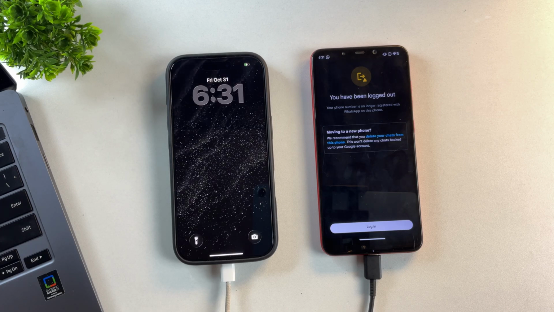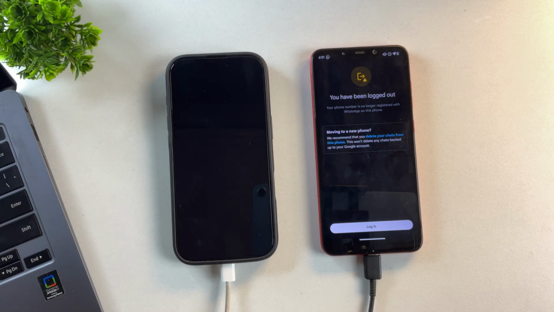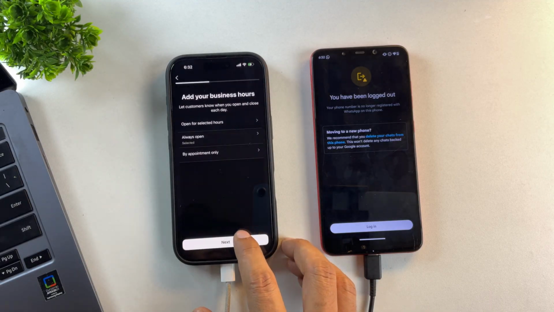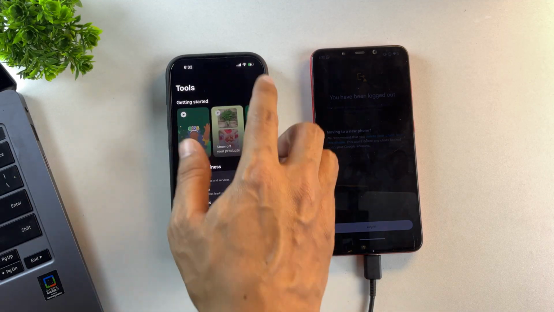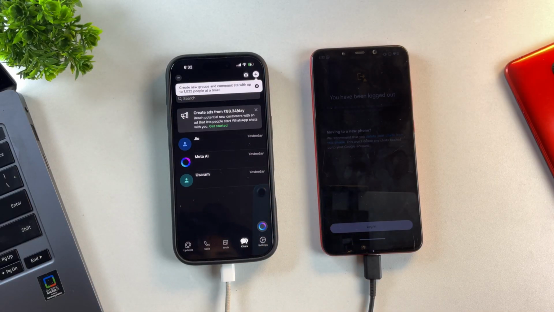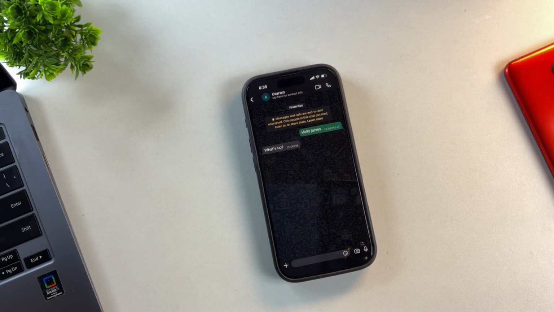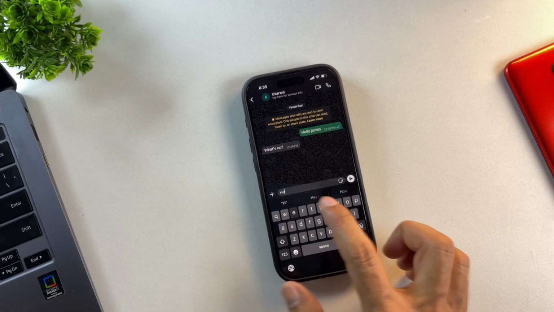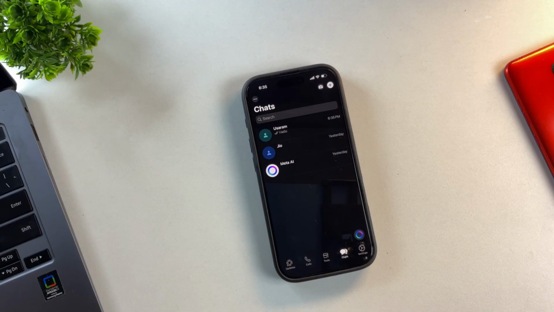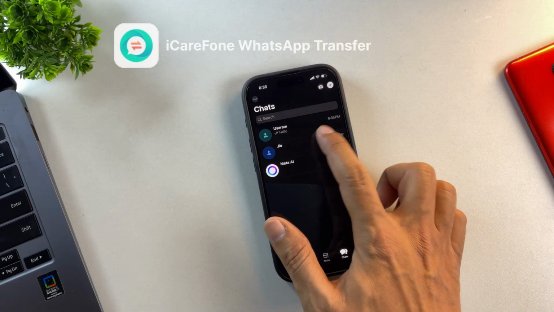Now the tool will automatically restart your iPhone and begin restoring all of your WhatsApp data onto it. After your iPhone restarts, open WhatsApp and go through the usual account setup process. Once that's done, you'll see that all of your chats and WhatsApp data are right there, exactly as they were before. As you can see, all of my chat history and files have been successfully transferred to my iPhone without needing to reset anything, all thanks to the iCareFone WhatsApp transfer tool.